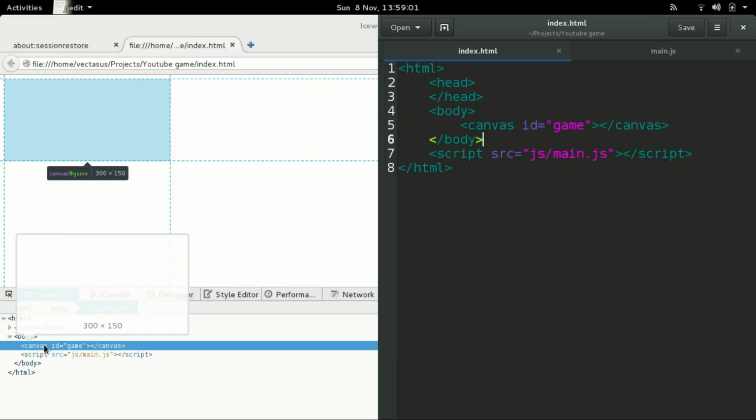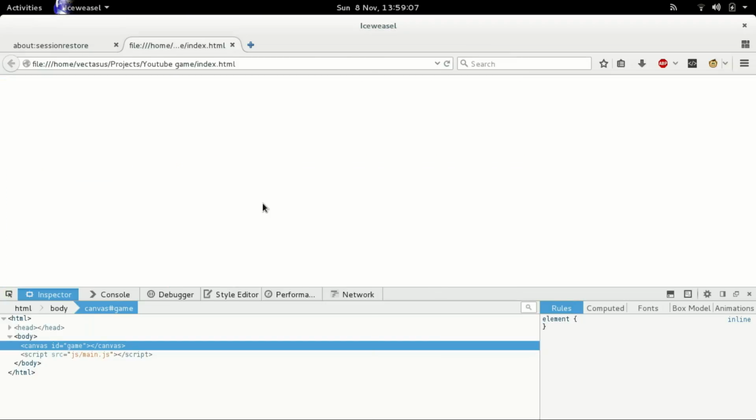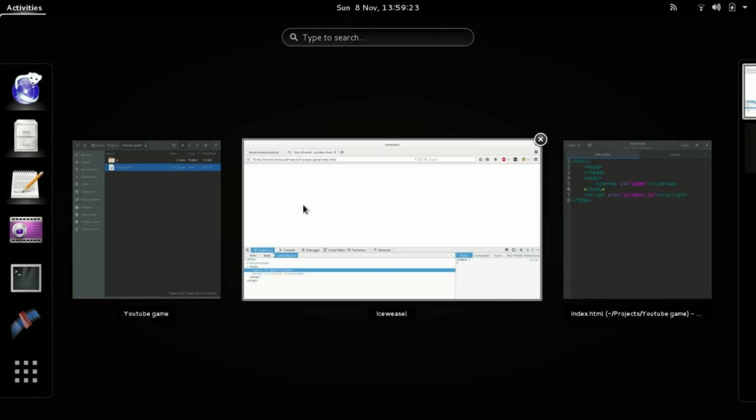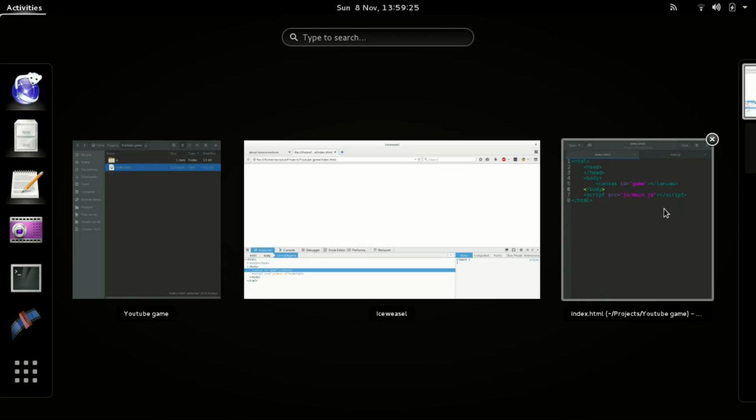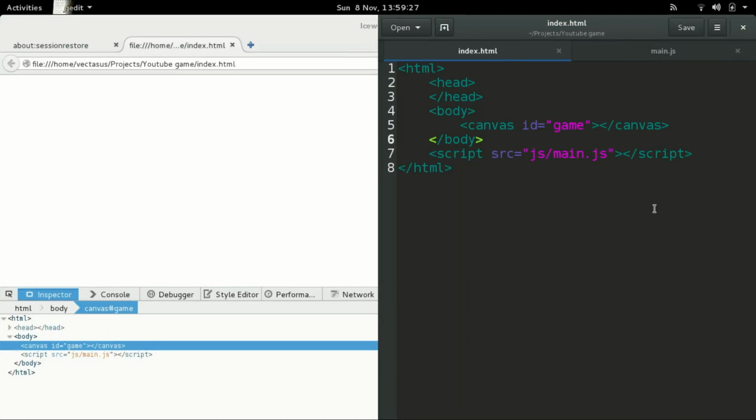Now the point is that this canvas will take up the entirety of the screen. I want it to be as big as possible, and if I want to embed it anywhere, I will just use an element called an iframe, where you can load this page in another page. But I want the canvas element to be full screen, and we will be using CSS for that.